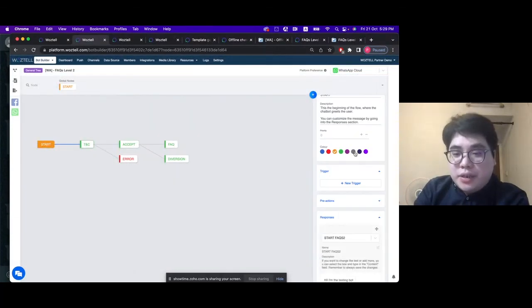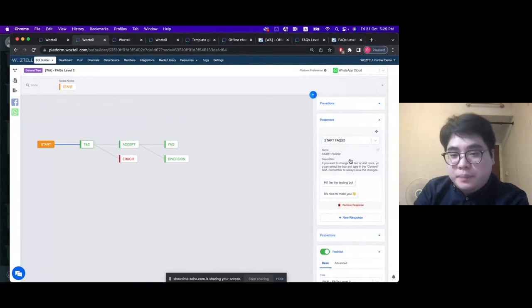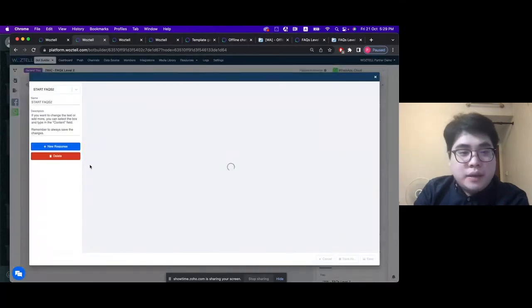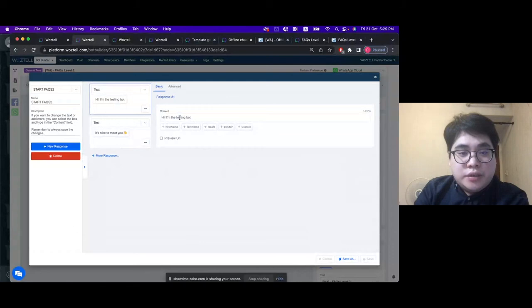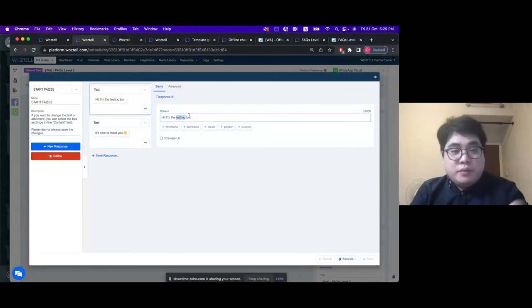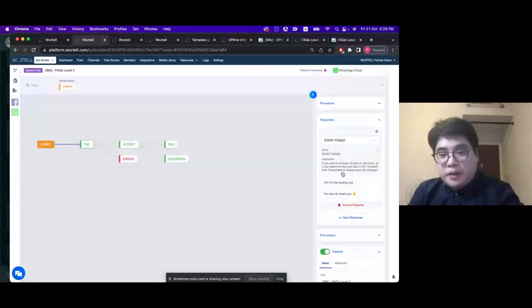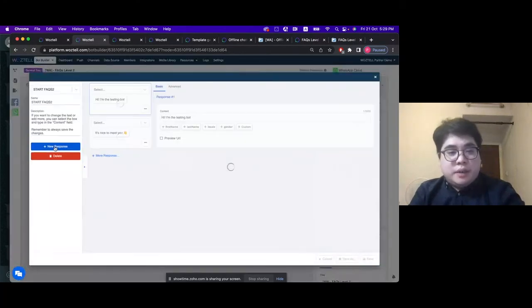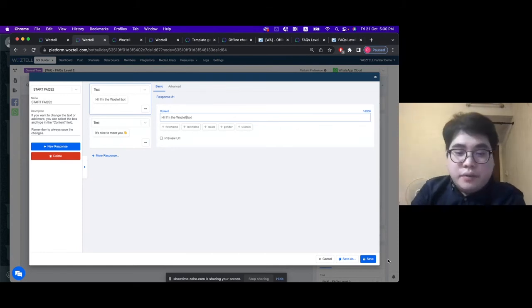So where can you change the different opening, introduction and greeting messages? Basically, you can just go here, go to your first tree node, the orange one, and then you can just add different words and different responses.